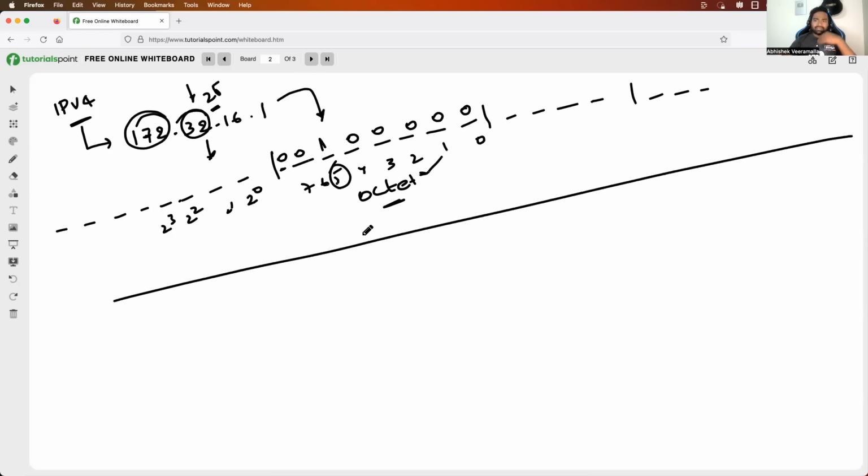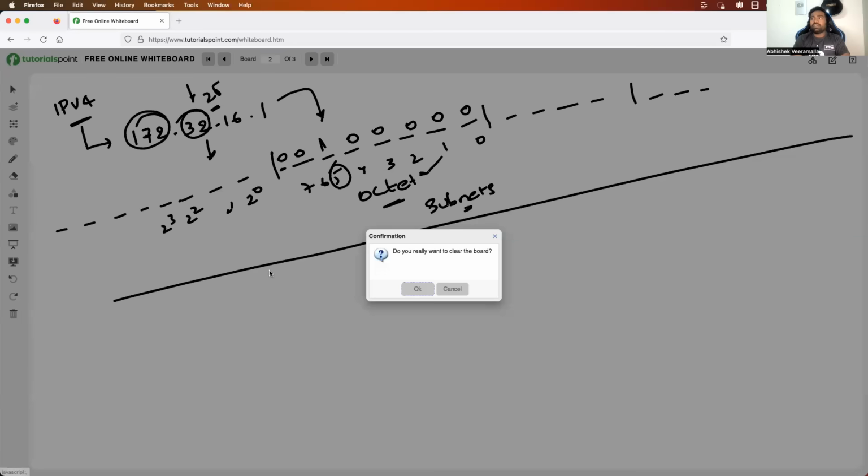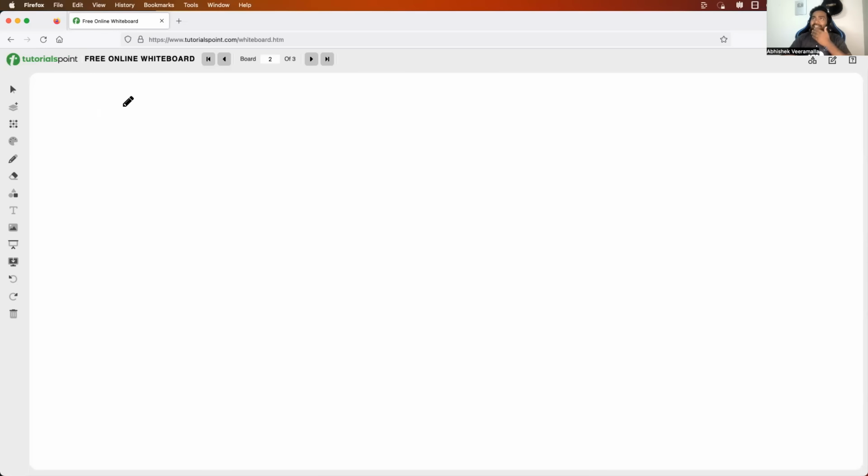Perfect. Now you will understand at a later point of time why I'm stressing so much on this particular representation. When we try to understand subnets and CIDR, this comes very, very handy. So I hope the IP address part is clear. Now let's move to the next concept, that is subnet.